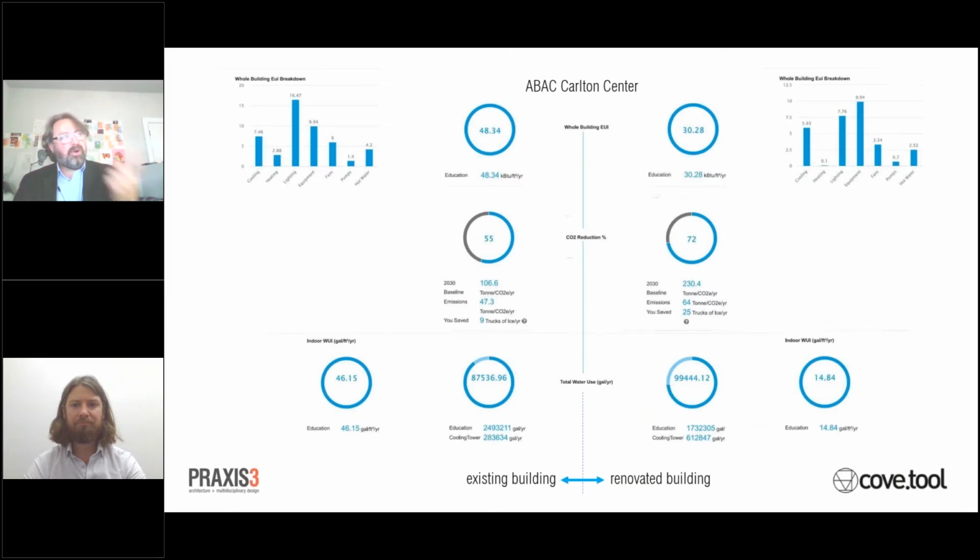Here's another example at our Carlton Center project. Also, a library was a component of this project, where we use the Cove tool, which we use early in the process, but we also use it retroactively to measure certain moves that we're making. And we did the same thing. We created a model of our existing condition and a model of our new condition, and compared the performance of the two. You can see our EUI was able to improve from 48 to around 30. That's an improvement of 17 in EUI. Our CO2 reduction was improved from 55 to 72%, which, the higher the number for that, the better.